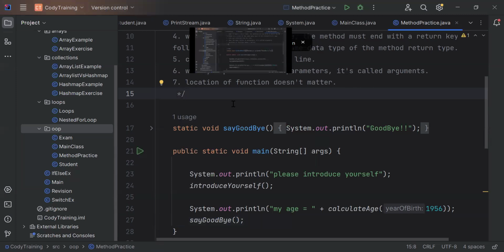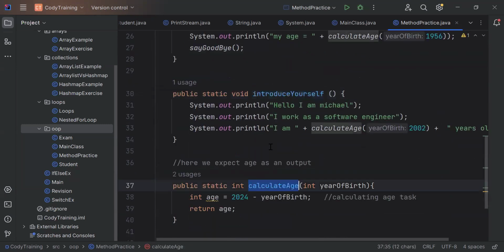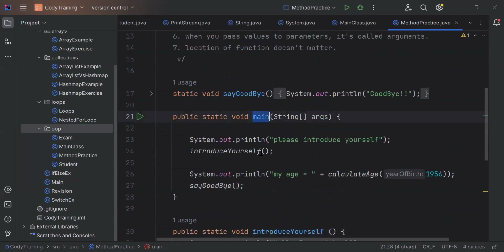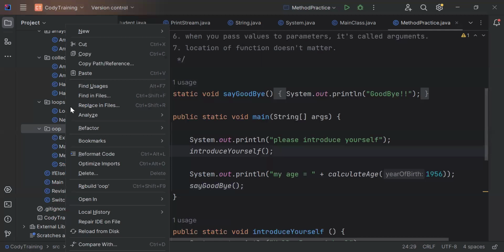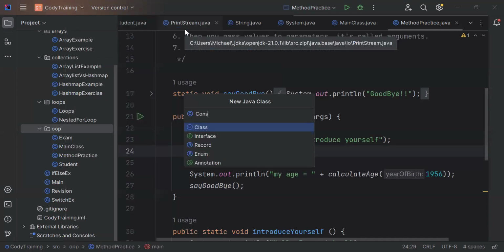Okay, great. So I was telling you, here we have some methods, and we called these methods in our main. So this is the way to call a method: mentioning the name, the brackets, semicolon. What about calling a constructor? Let's see how to do it. For this, I will create a new class. I will call it constructor example.